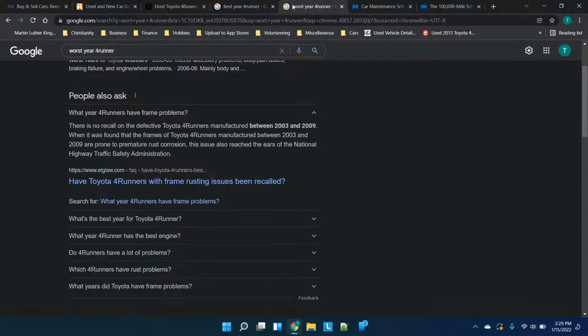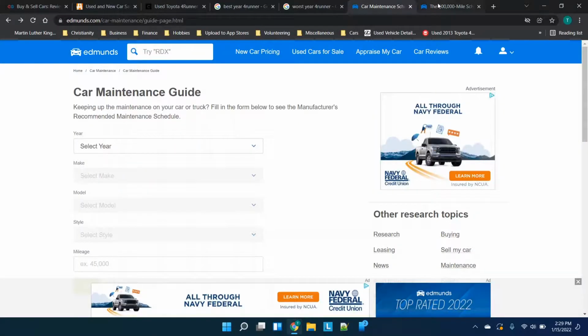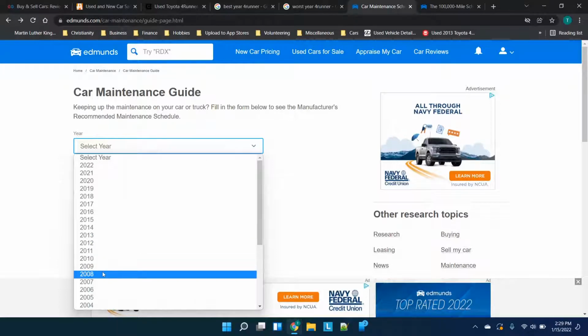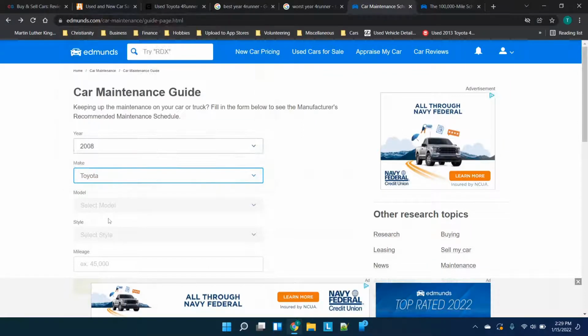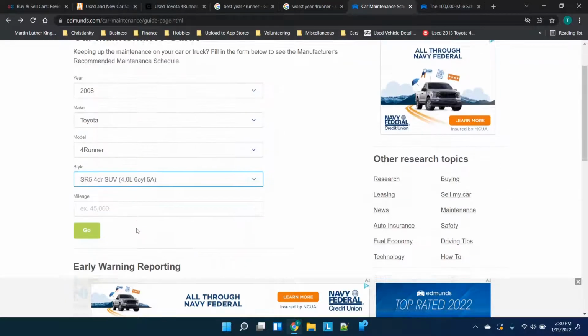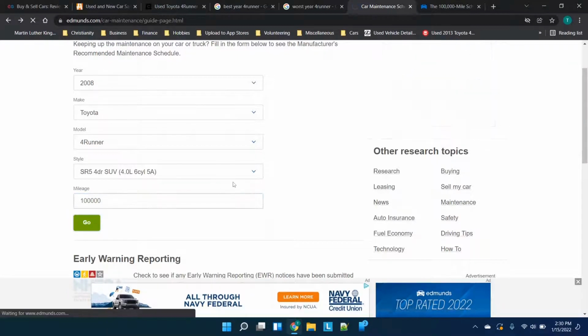So try to look up the best and worst years to determine if you're getting a good deal for the overall vehicle itself and if it's something that's going to last you. Now, number 6 is going to be determine if any maintenance or work needs to be done. I'll put these two links in the description here, but from edmunds.com, you can check out the car maintenance guide. So you can go through and let's just find a 2008 4Runner. So we're going to go down and find Toyota, and then you can find the 4Runner, and we'll just choose the top option. And let's just say this is at 100,000 miles. And you can click go.